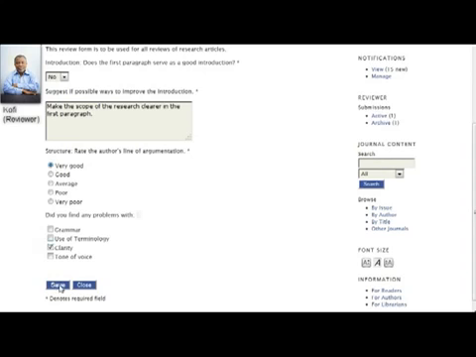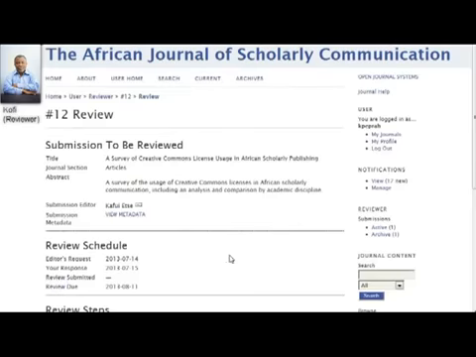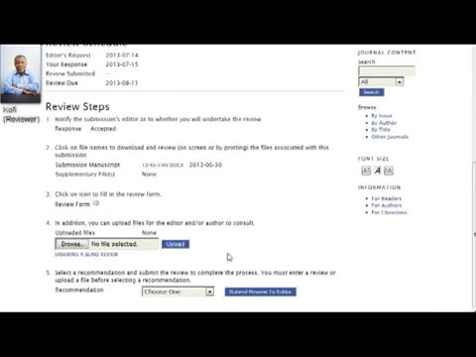When he's finished, he clicks Save. If he needs to change the data he's entered in the review form, he can still do so simply by clicking the icon next to Review Form, making the changes in the form, and then saving them.